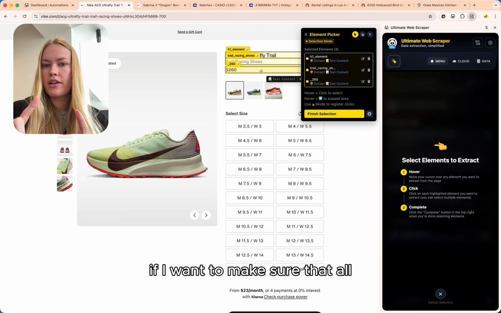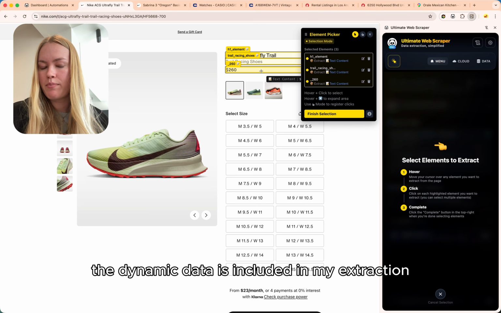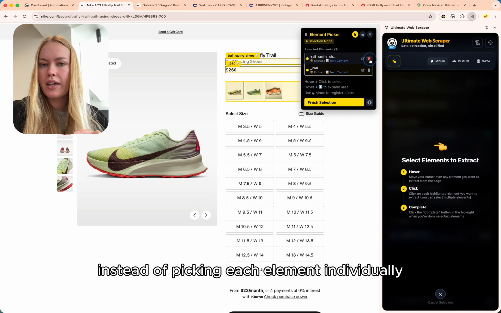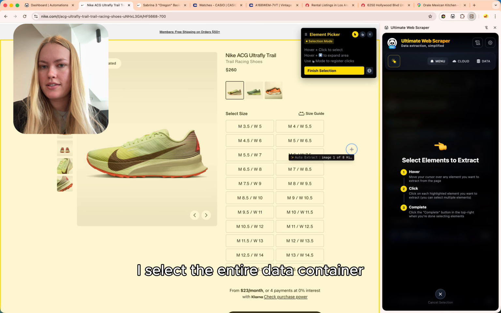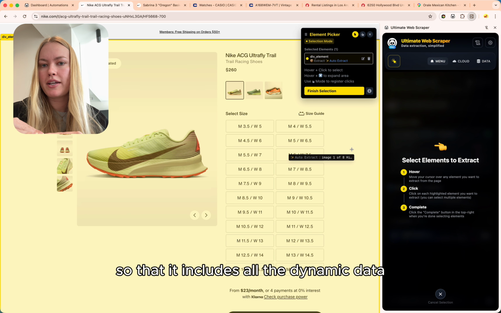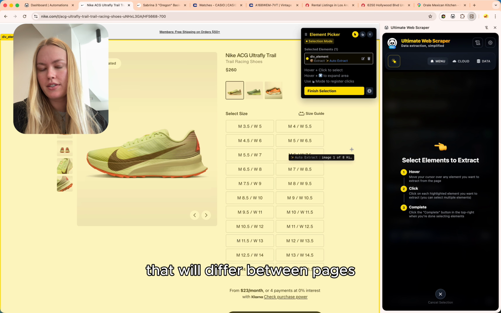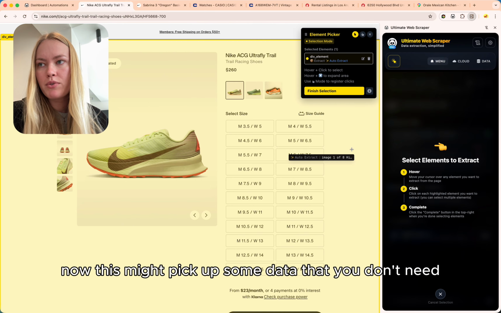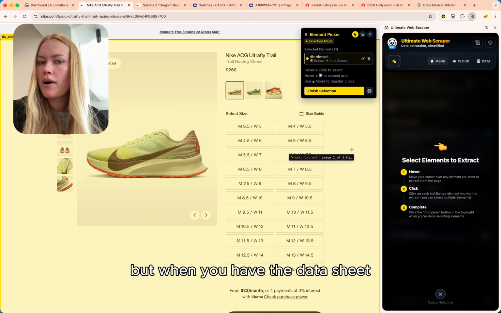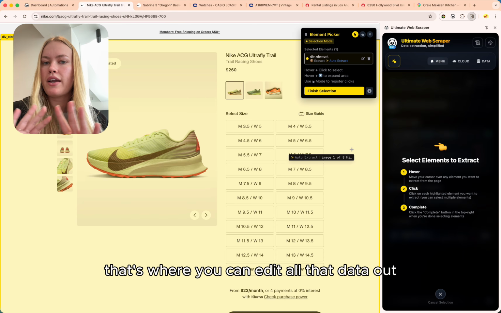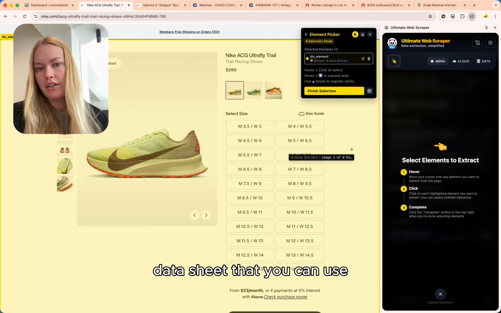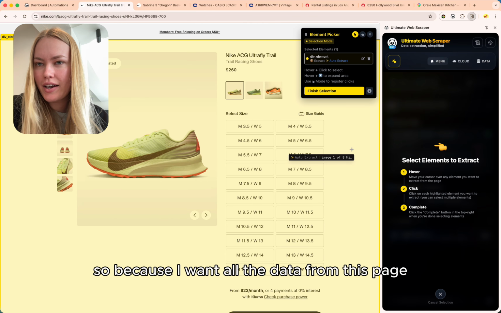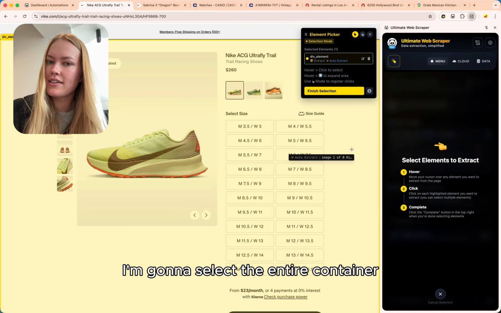If I want to make sure that all the dynamic data is included in my extraction, instead of picking each element individually, I select the entire data container so that it includes all the dynamic data that will differ between pages. Now, this might pick up some data that you don't need, but when you have the data sheet, that's where you can edit all that data out and make sure that it's a clean data sheet that you can use.